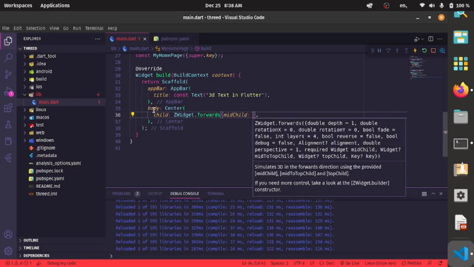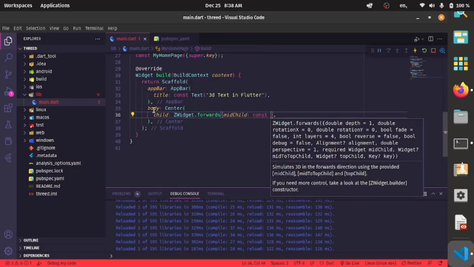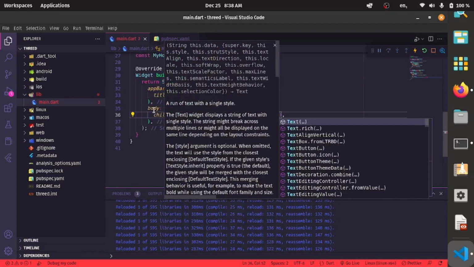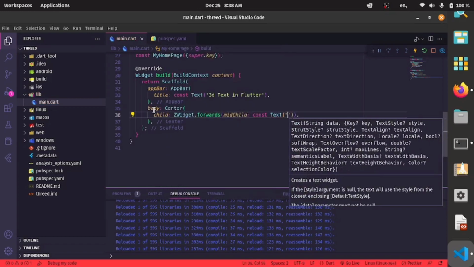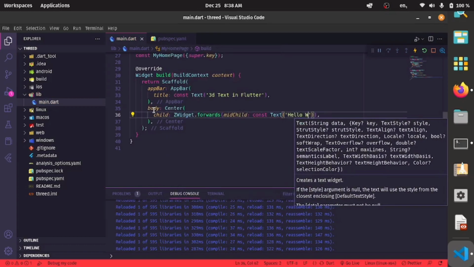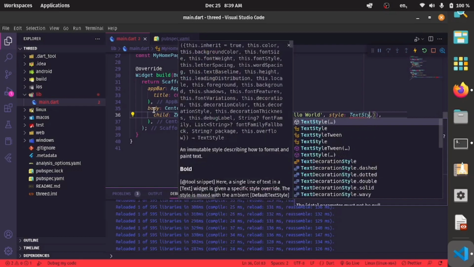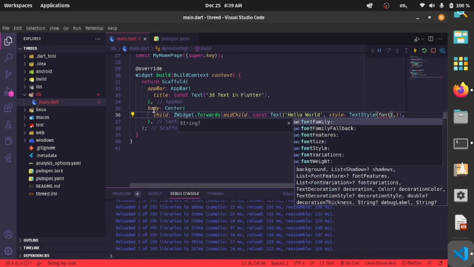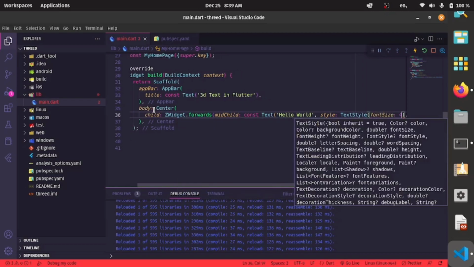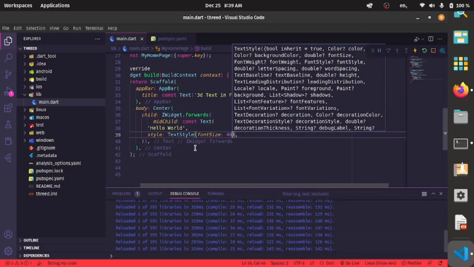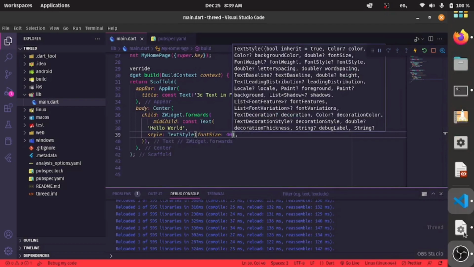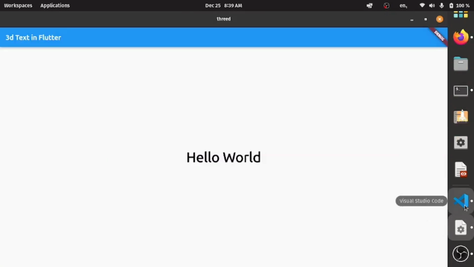And for the middle child, we have const Text, and in this text we have Hello World, with a style of TextStyle, with a font size of 40. Alright, good. So we have this.